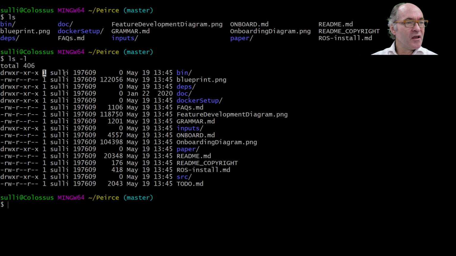Actually, no, the one here is not the group. This is the group. Let's just ignore that. We have an indication of how many bytes of information are in each of the files. So we could say that this file is 122,056 bytes. That's roughly 122 kilobytes of information. Here's the date and time at which the file was created, and the name of the file in my current directory.